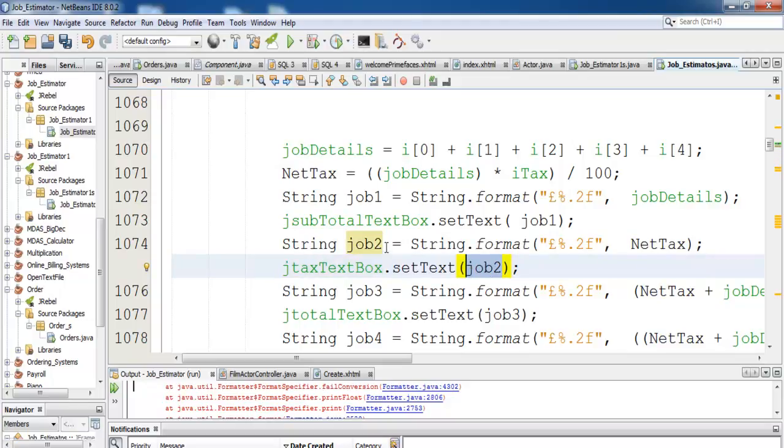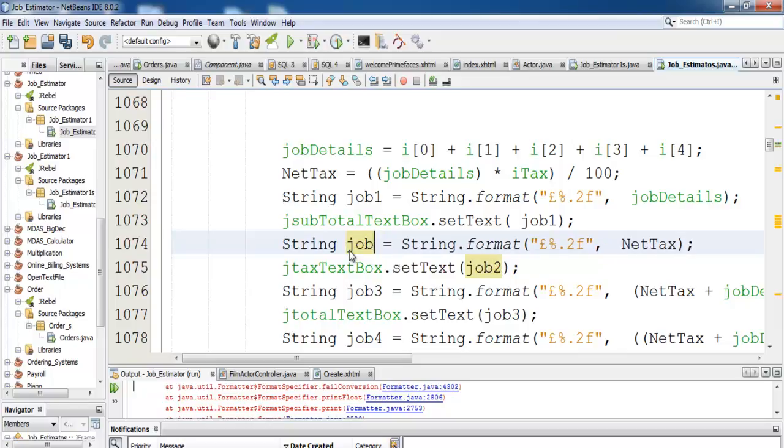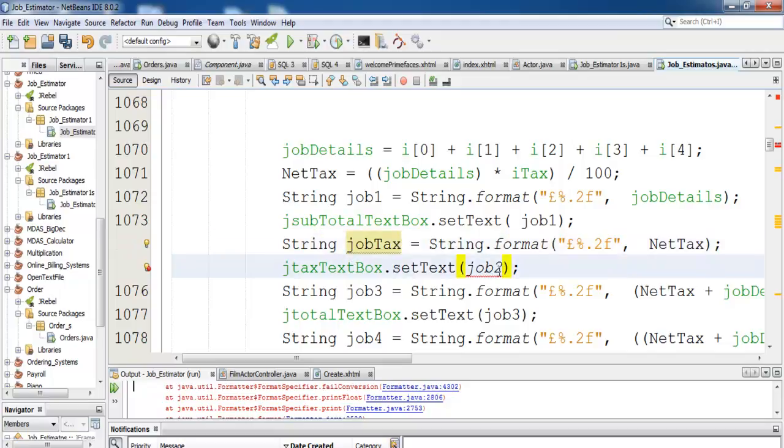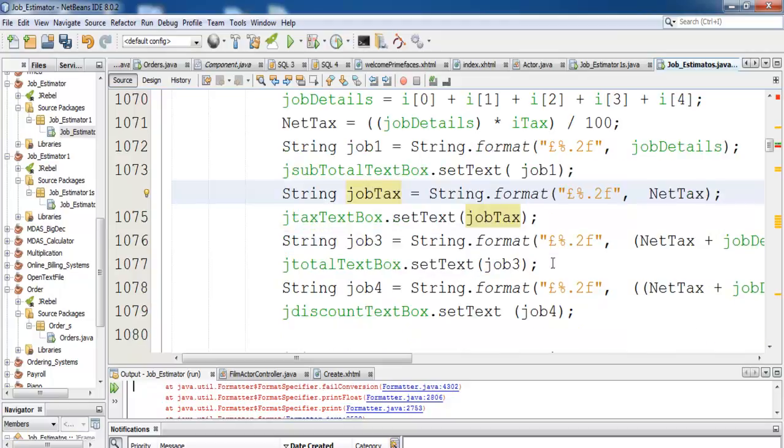Okay, if you don't want to get confused, you can always change that to maybe job tax, and you'll see an error here, so just change that to tax as well, and that's that taken care of. Okay, if you just want to make it all clear.